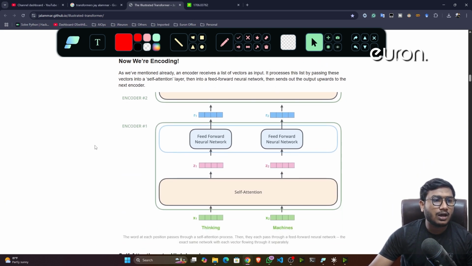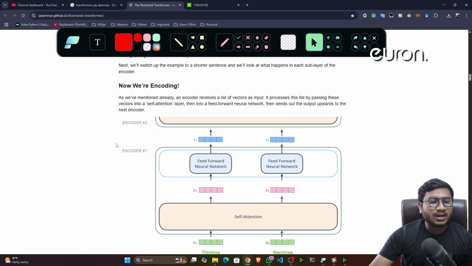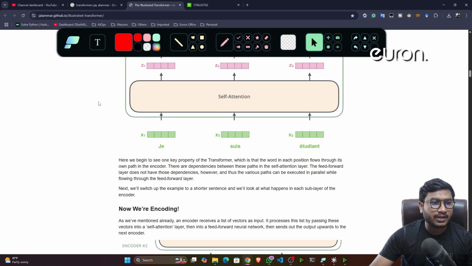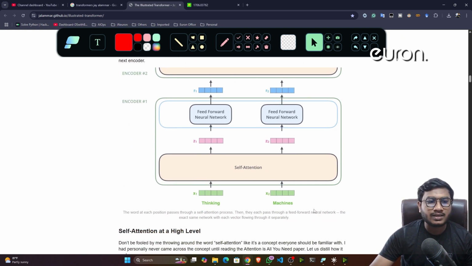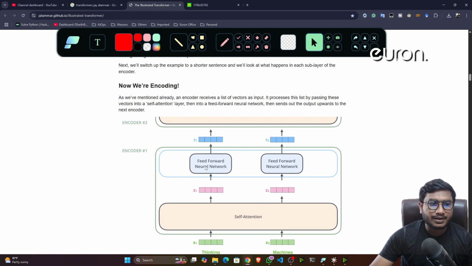Now you can see guys, here is the demo. In this, instead of taking 3 words, he has taken 2 words just to explain the things easily. So let's say these are our words, thinking and machines. We are passing them to the self attention, and self attention is returning outputs z1 and z2, and we are passing them to the feed forward. Feed forward is giving me outputs, let's say r1 and r2, and this output we are passing to another encoder layer. That means we have 6 encoder layer, right? So it will go through the 6 encoder layer like that.